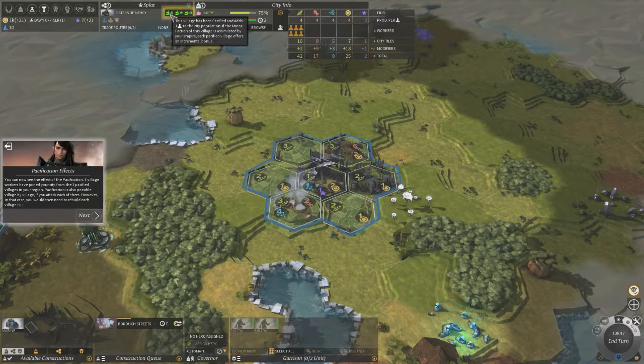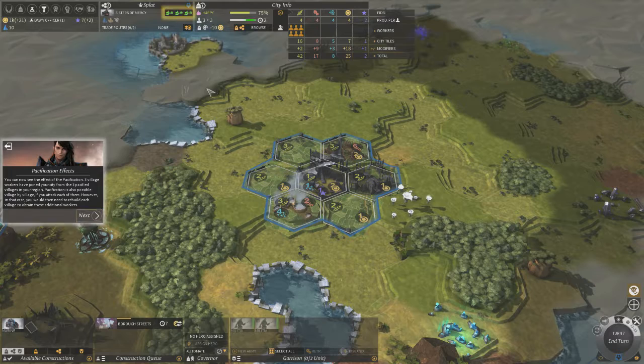And now, the pacified city adds to the population of the actual city. And then you can assimilate it into your empire. I don't know if it's going to have me do that in the tutorial or not. Are there 3 cities in this region? Yeah, there's 3 pacified villages. Wow.